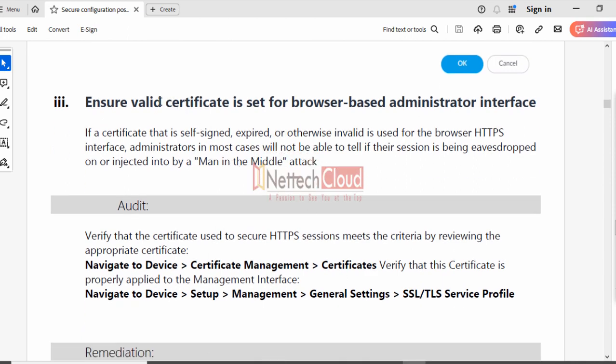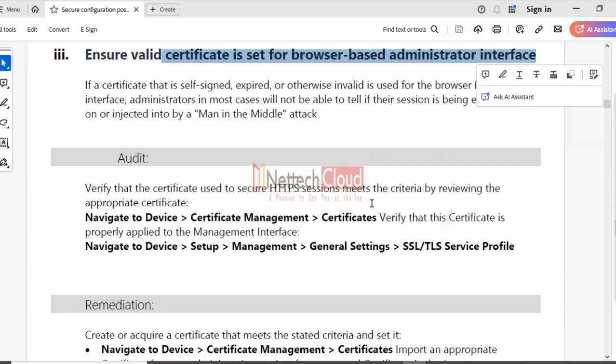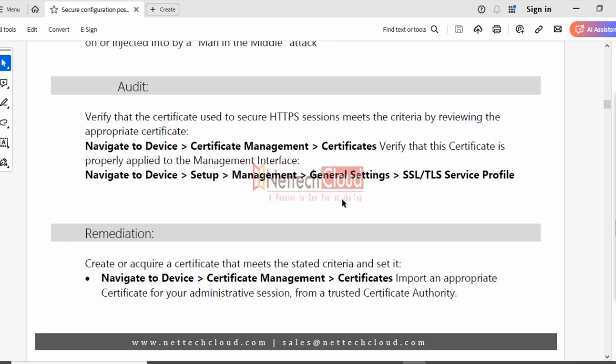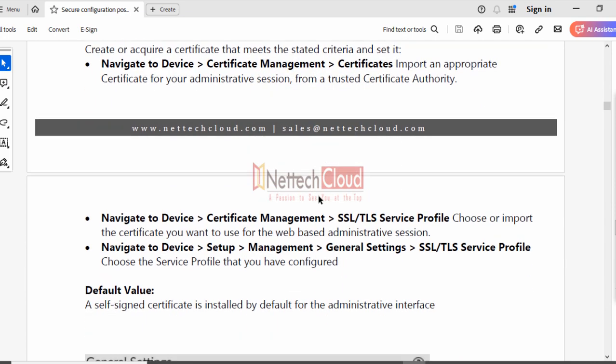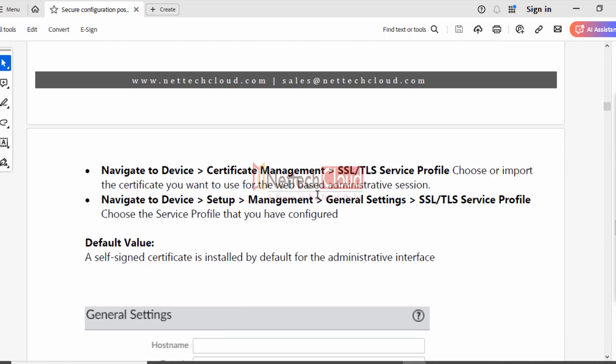Ensure valid certificates are set for browser based administrative interface, right? So basically what happens when we access the Web UI page of the Palo Alto firewall, you must have seen a certificate error message, a self-signed certificate error message, because the certificate is not trusted.